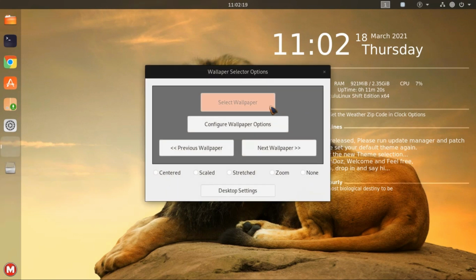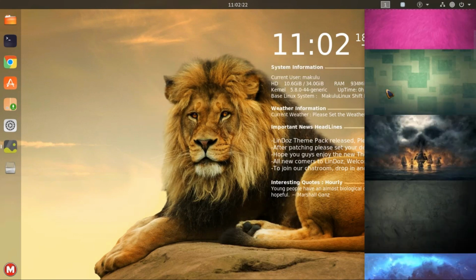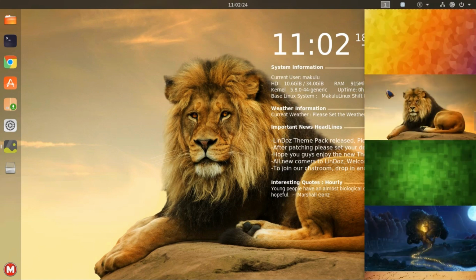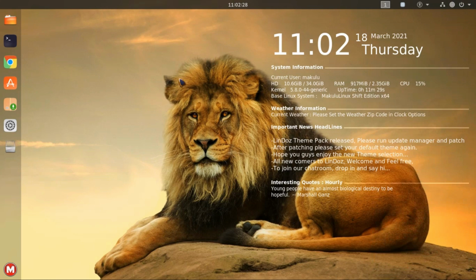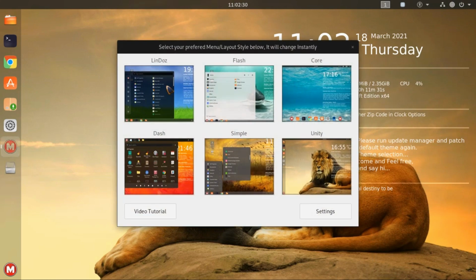In fact, let's go to desktop backgrounds and I'll show you here. You've got the Shift wallpapers. There are one or two that I've added since, but you've got the Shift wallpapers. Now I right click and I choose Layout Manager. That's Unity. That's the Unity look that Shift originally comes with.